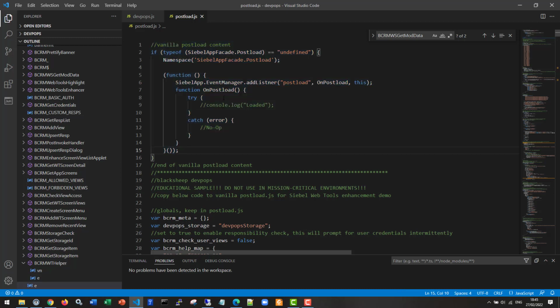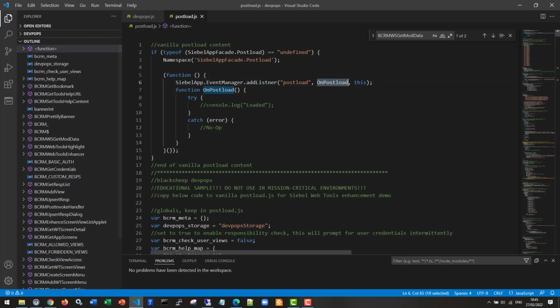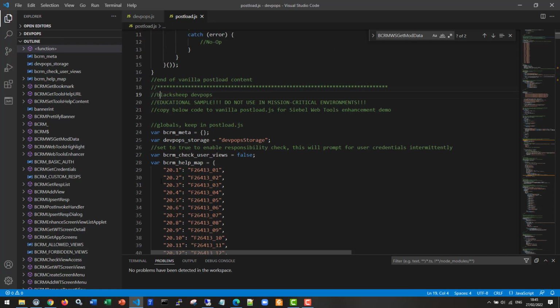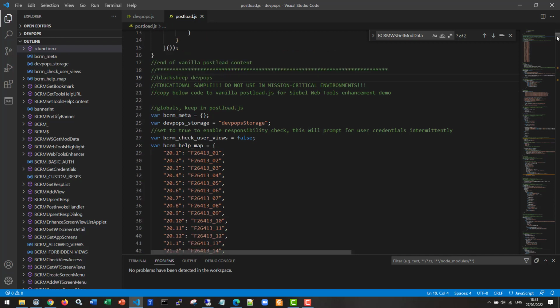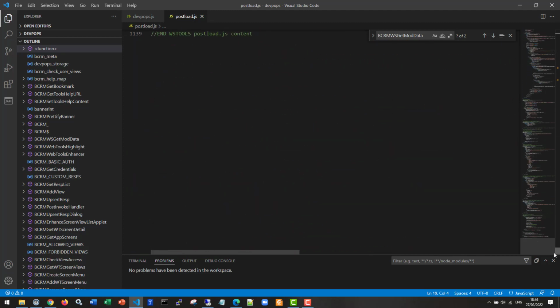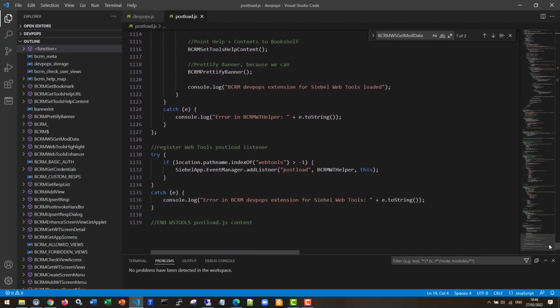The vanilla content really doesn't do any harm if it's not there. It establishes a sample listener, which doesn't do anything. So you could live well without that code, but leave it here. And then there's the blacksheep code that comes below the vanilla code. So let's go down again. At the end of the file, there's the code that runs when the file is loaded.